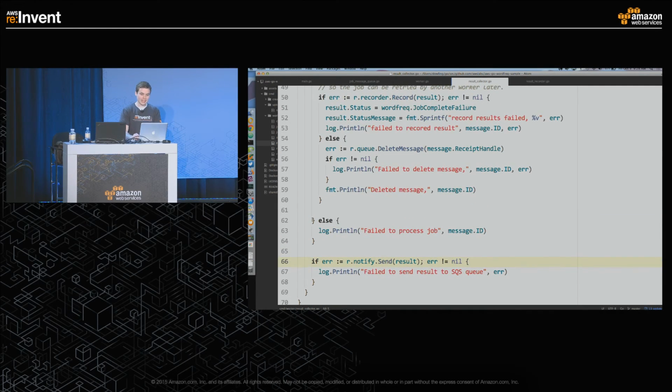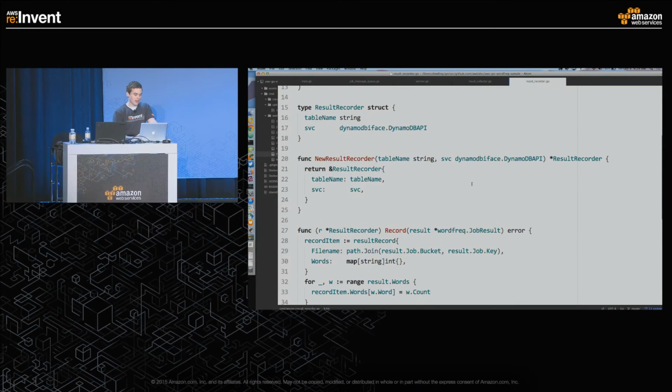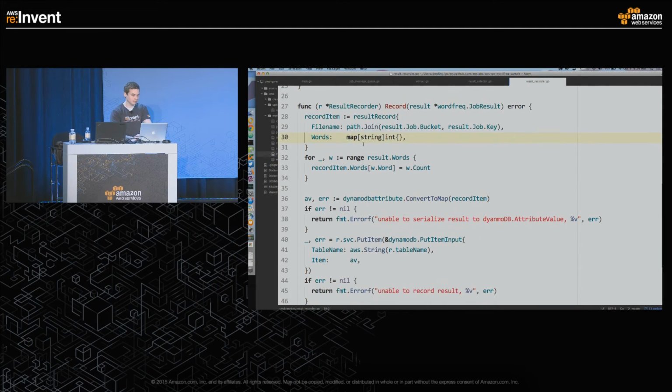So the result recorder is defined in resultcollector.go, and this uses a pretty cool abstraction as well. It uses the DynamoDB attribute package, and we'll talk about that. So here's the result collector record method. First we're going to build up a result record stored in the record item variable, and this is just a simple struct, one that you might encounter in your applications. It's got a file name and then the map of the string to the number of occurrences.